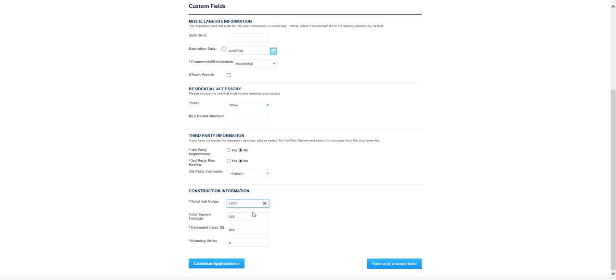For accessory structures that cannot be occupied, like fences, retaining walls, pools, etc., enter the estimated cost of construction without including any mechanical, electrical, or plumbing work in the estimated cost box. Fees for these types of structures will be based off the trade work involved at a price of $100 per trade. Click Continue Application to move on.